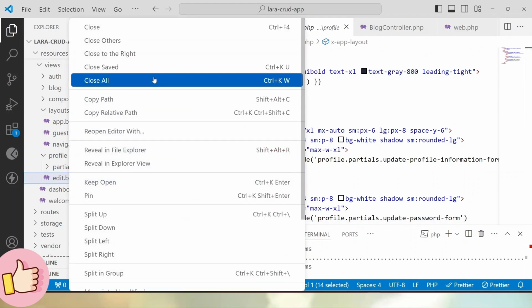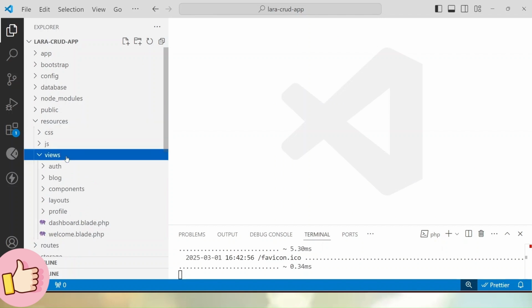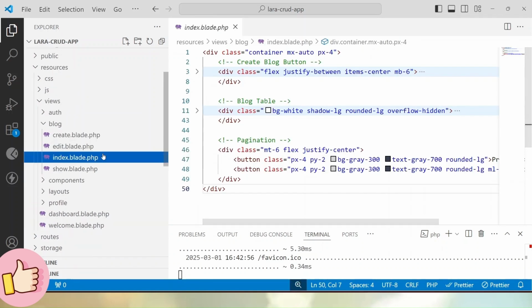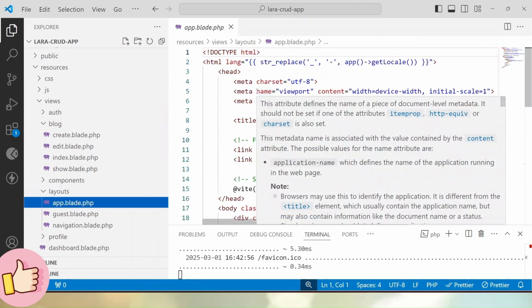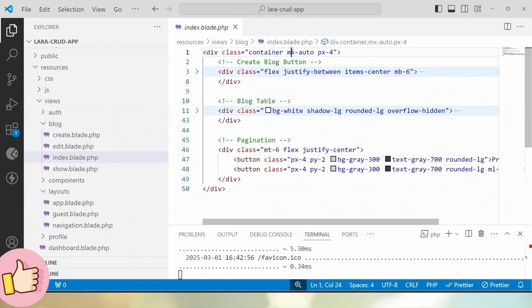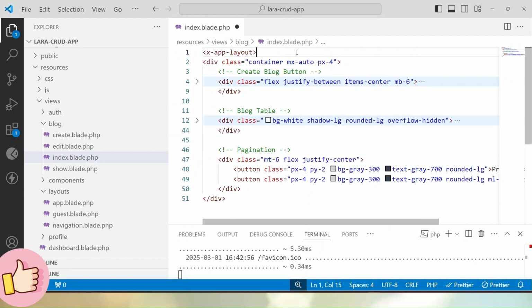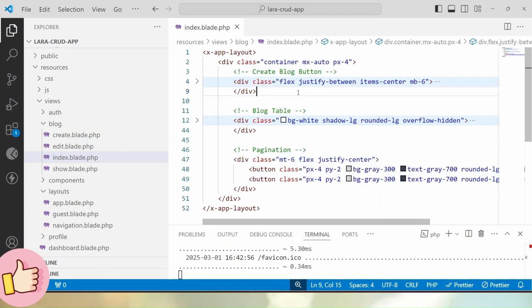I'll close all these files first. Let's open the resources folder, views folder, blog folder. I want to use our app.blade.php of the layouts folder, first inside this index.blade.php. So it's simple. Just go here and use this component, that is x-app-layout, and just close this component, and in between, all these contents will now be integrated inside app.blade.php.